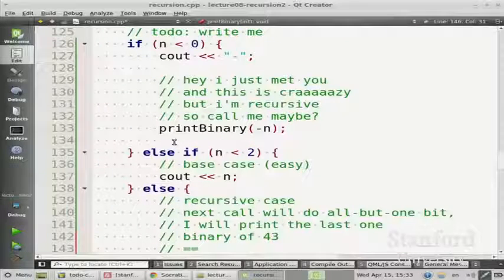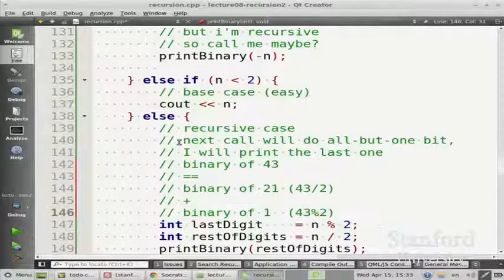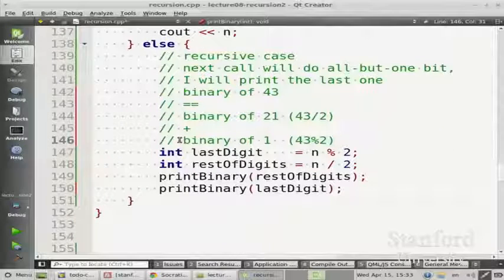Questions so far? Any questions about this one? Yeah. I kind of don't understand the methodology of why passing divide by 2 works. Why passing divide by 2?